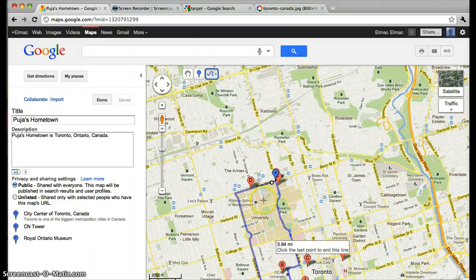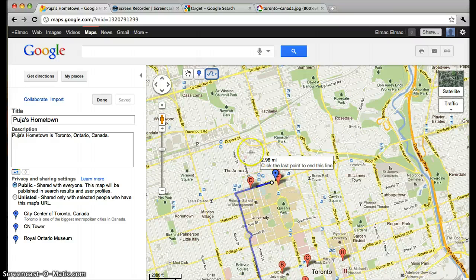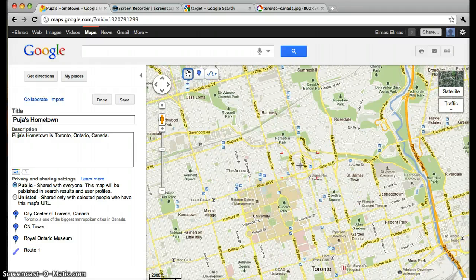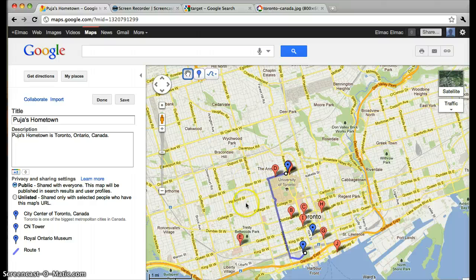So here we have our route, and when we're done with that, we can click back up here on this little hand thing. Then it'll ask us to label the road. We'll say route, or how about route 1. That's just the first route we want to take on our map. Now that it's there, we just need to save it, so we press save. And if we're done with our map, we can press done.